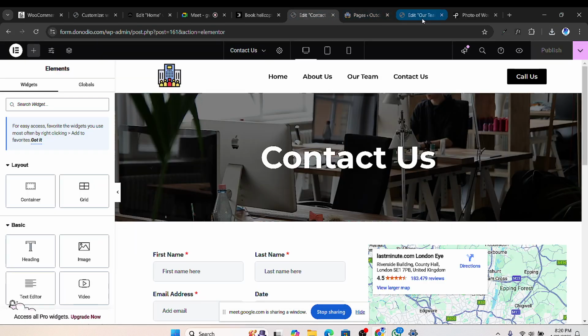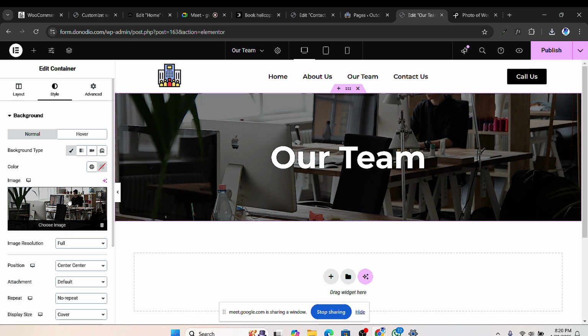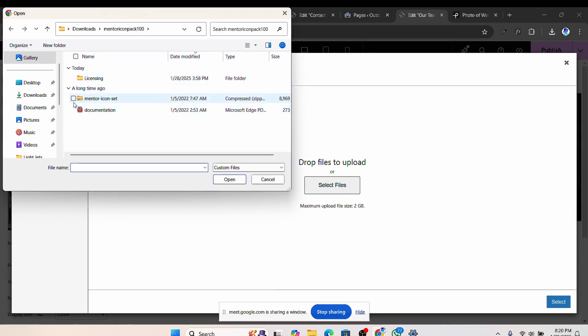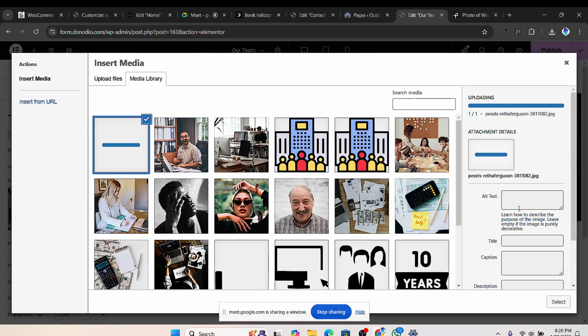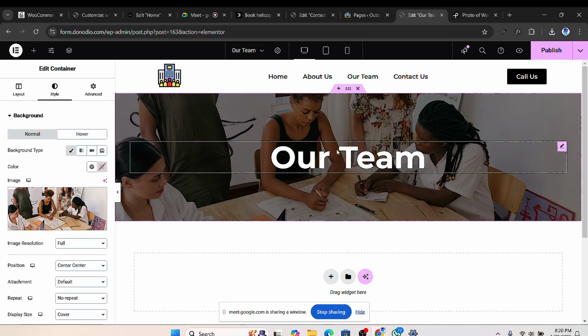Okay. So I'll come now here and I want to change the background of this section. I'll click on the 6 dots and I'm going to go to style, and I want to change this picture. I'll upload this one. So that is the picture we have there.